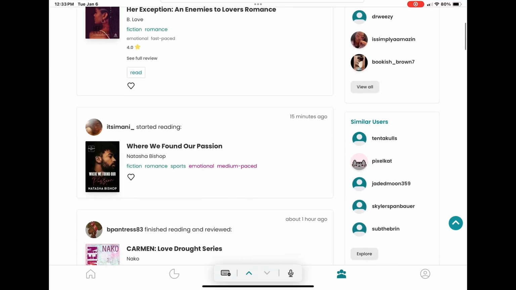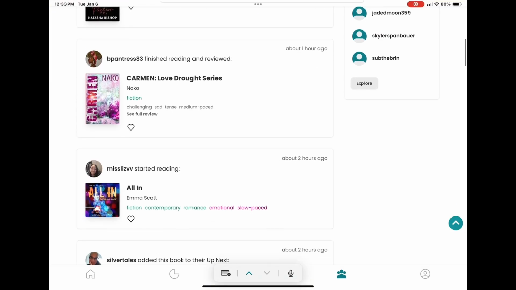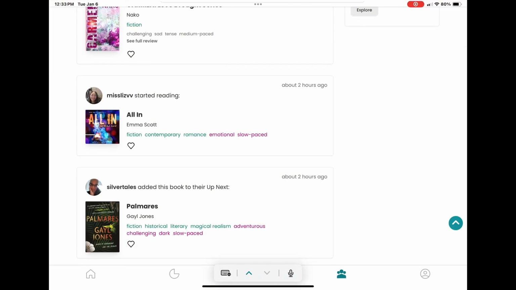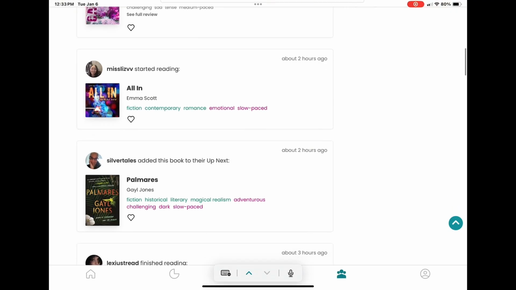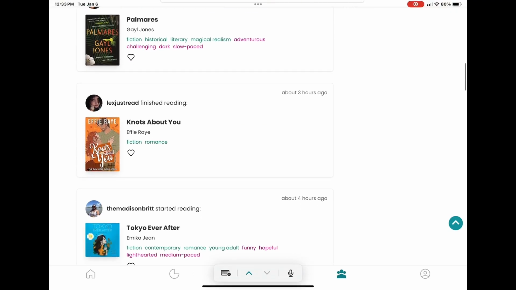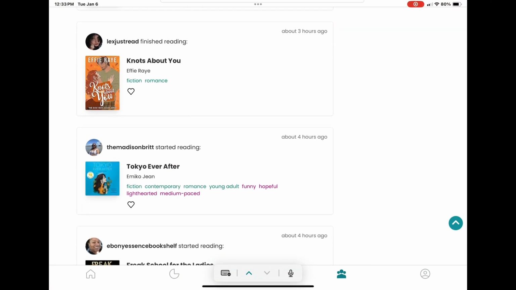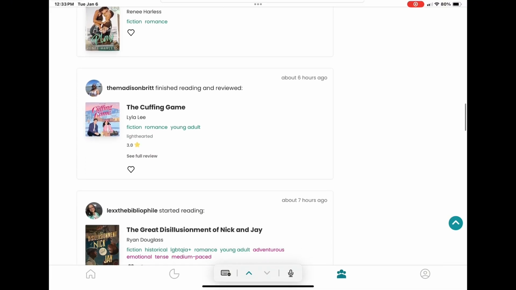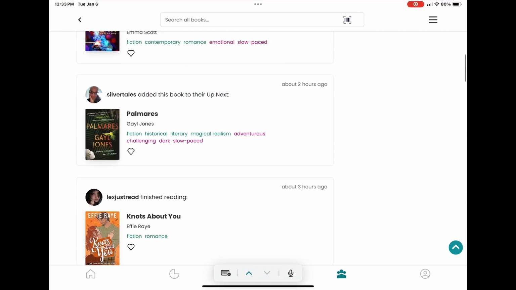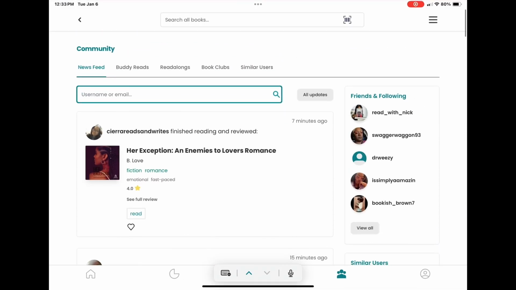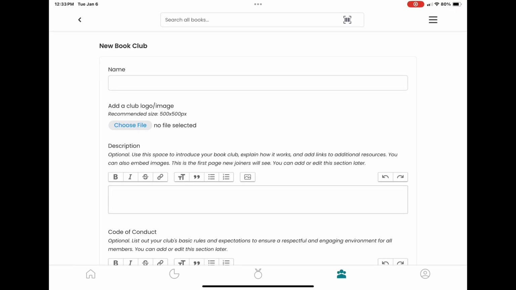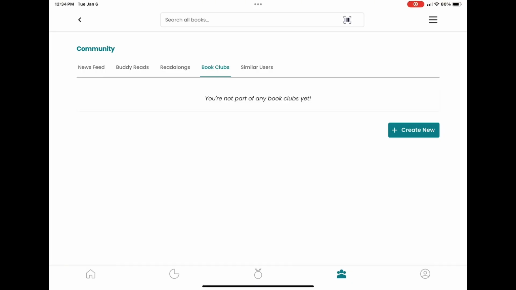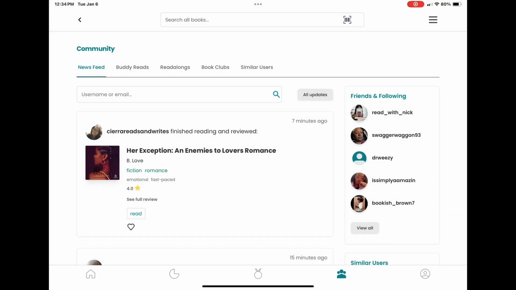I feel like this is also a good way to build your TBR if you're not sure what to read. If you and another person have similar book stacks, when you go to their profile, you can see what they're reading, maybe books that you might be interested in, etc. It's just a really good place to start building your community. As for book clubs, you can create one if you want to. And when you go over here to the community tab, you can look up book clubs too. I'm not sure. I haven't been part of a book club on here, so that's something I'm not familiar with, but you can do buddy reads, all that kind of stuff.